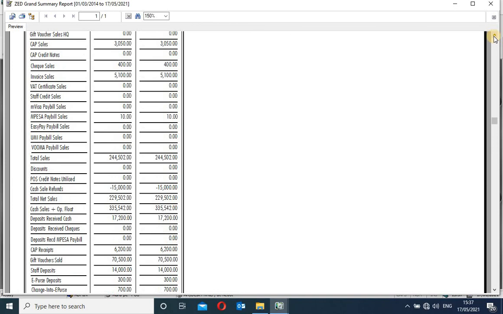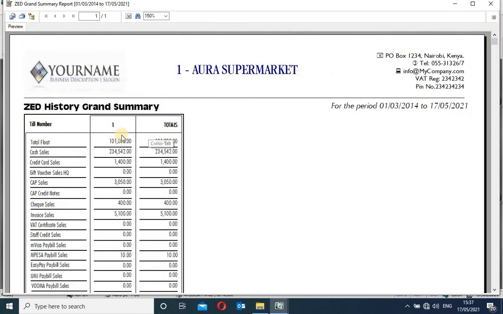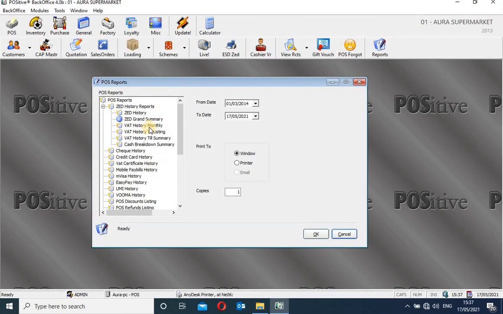So for every specific Z history or the Z report, it will indicate till numbers, to indicate number of tills. Like now here I only had one till, so it will indicate till number 1. But if it were several tills, it will show you different tills, with the breakdown of all those amounts as per the period that those tills worked. So you can also have VAT history, till listing and history summary. You can also have cash breakdowns and all that.